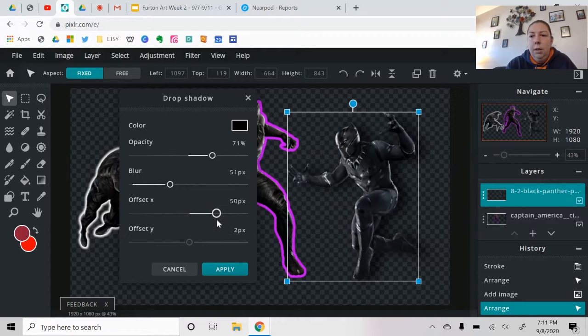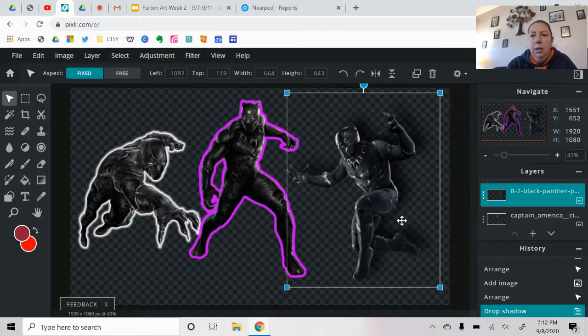So I think I want to put his shadow over here. And the y-axis is up and down. So I can move the shadow up, or I can move the shadow down. So it kind of changes what it looks like. This looks like he's kind of jumping down. This kind of looks like he's jumping up. I'm cool with that. We're going to kind of put it right here. And I'm going to hit apply. Ta-da! Glow, outline, drop shadow.